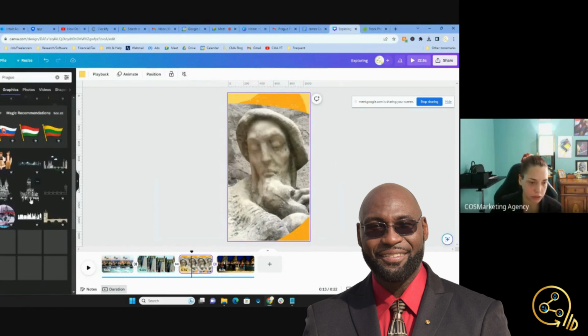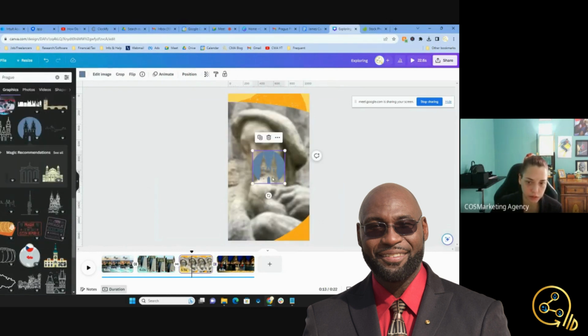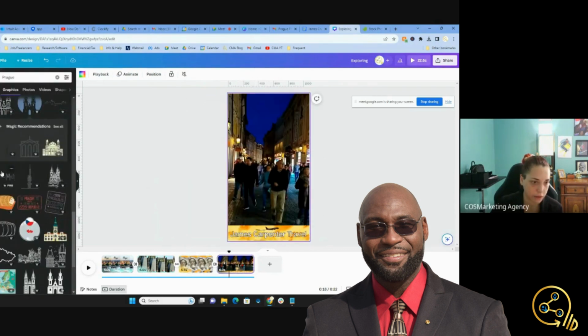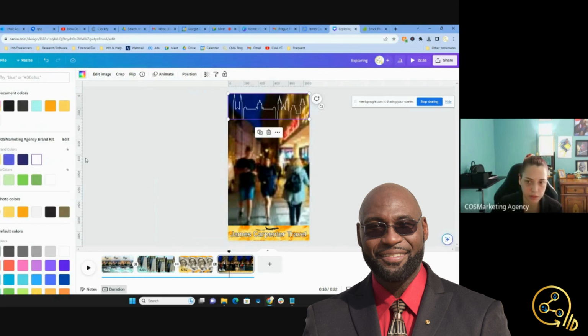Here's a statue. It's like a religious thing. So maybe we can add something like this on it, indicating a church. But instead, we make it the same kind of color as the other one, where it's got the nightlight. So I think we should put the skyline symbol on top. We should make it white so we can see it.